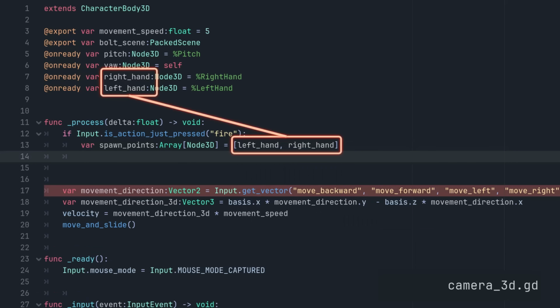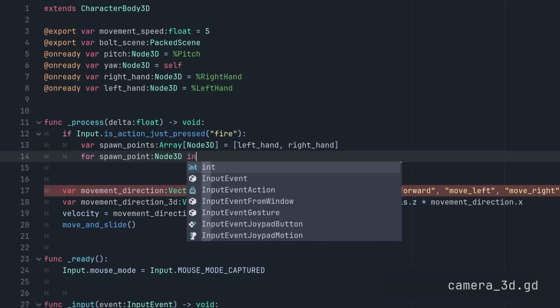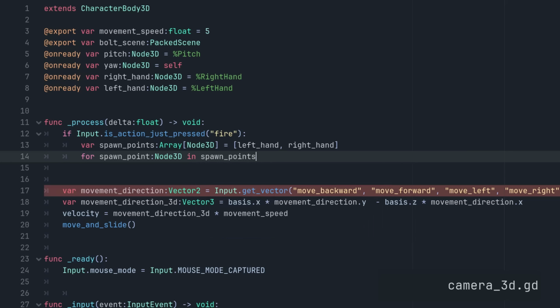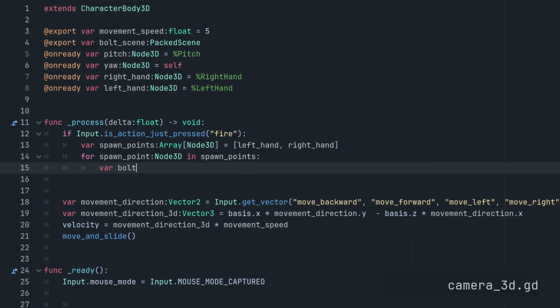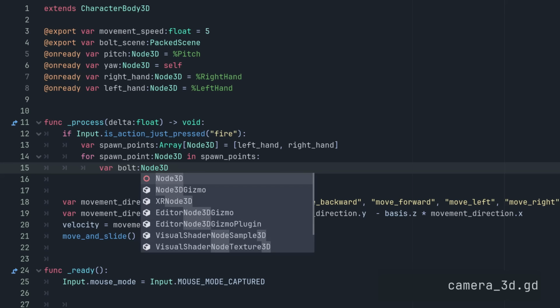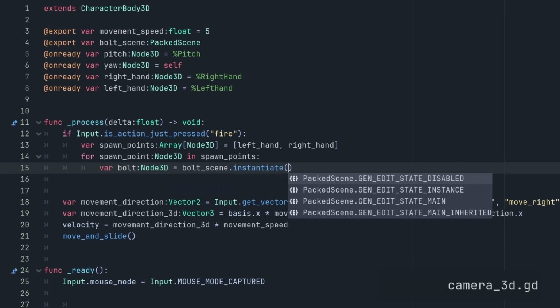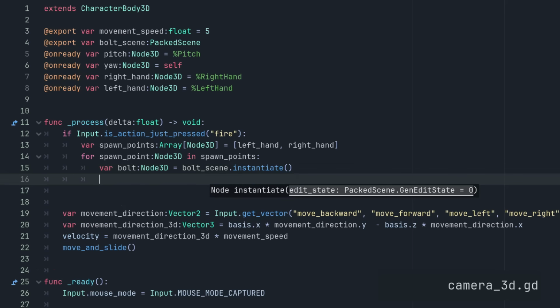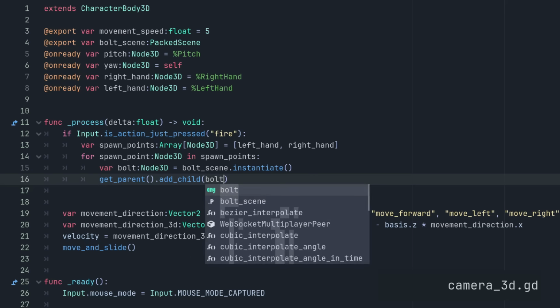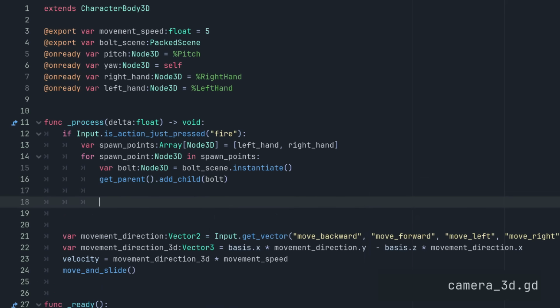Now we can just walk over this array and spawn a new bolt. So for spawn_point, this is a Node3D, in spawn_points. We make a new bolt. So our bolt, this is bolt_scene.instantiate(), and we add it to the scene. So get_parent().add_child(bolt), just like we did it in 2D.